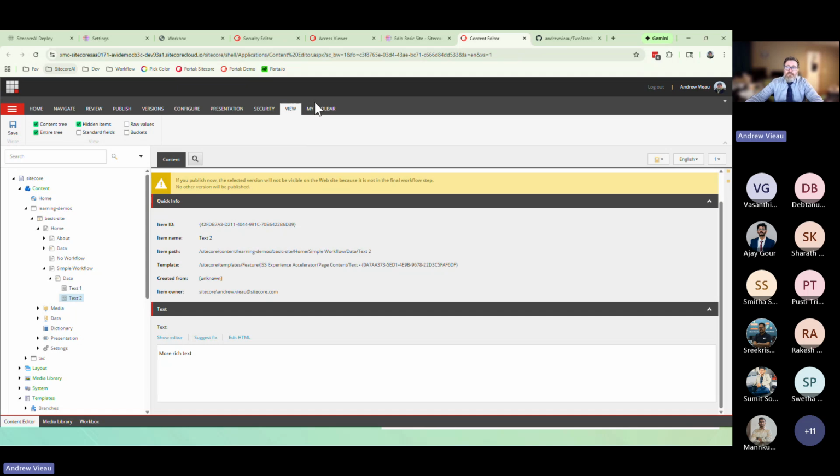By the way, if you notice in your own instances that you don't see this data folder, on the View tab, there is an option for hidden items.